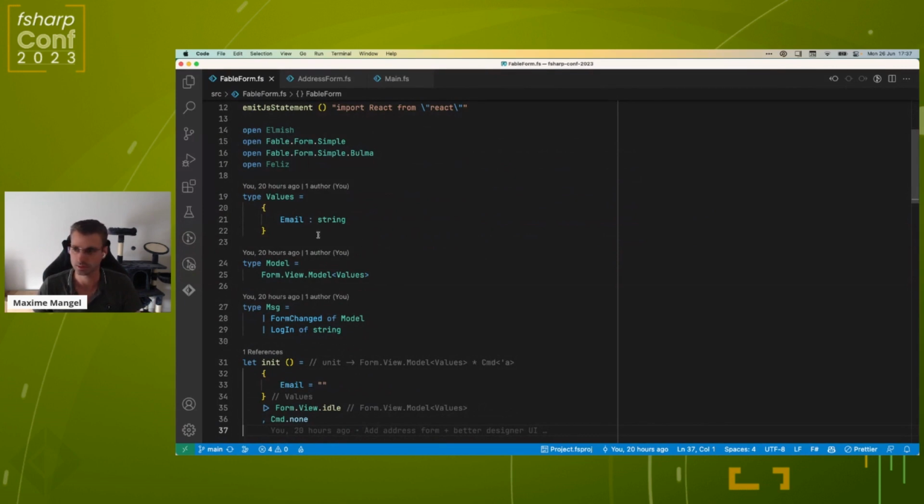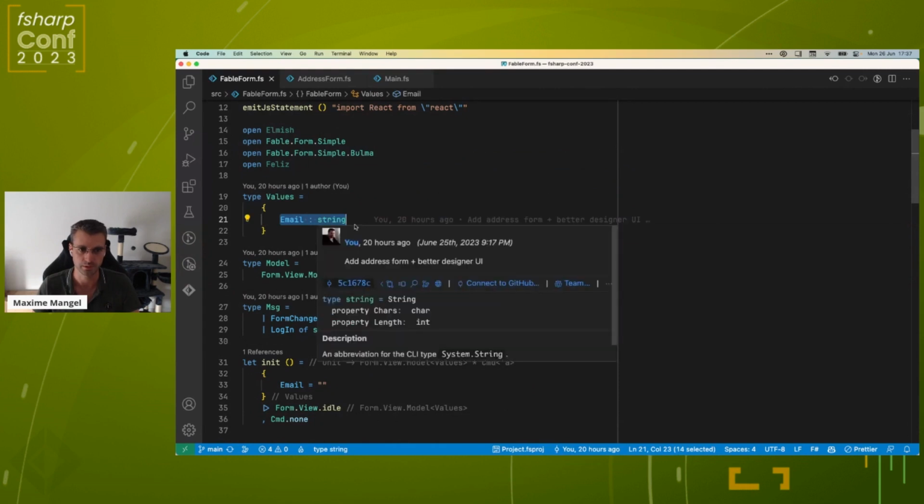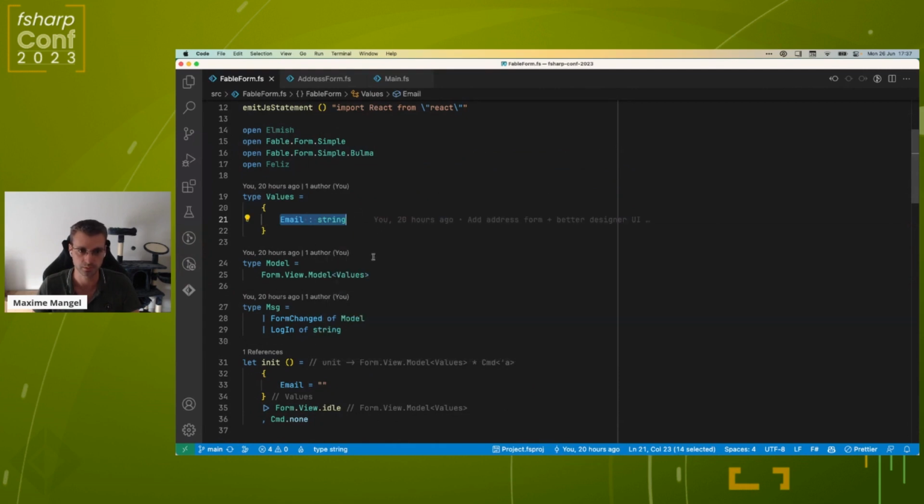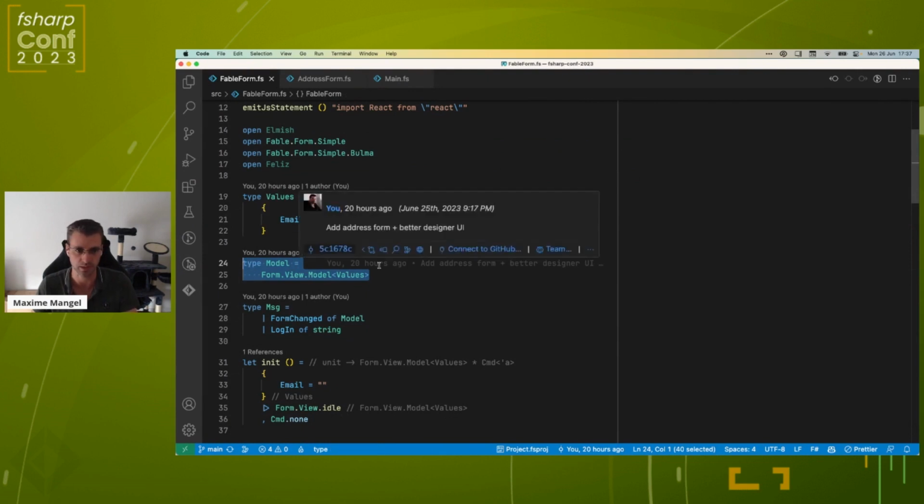The first thing that we need to do using Fable.Form is define a value object, which is going to store the view representation of the state of the form. So we are going to have an email field, which is of type string because this is an input. And we wrap it inside of the form view model provided by Fable.Form, and we use this type as the model of our Elmish application.